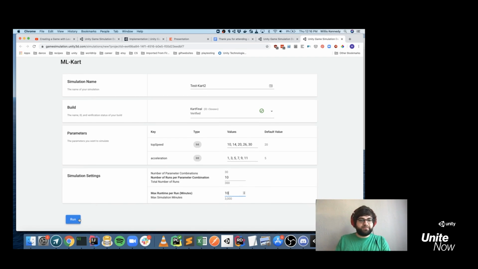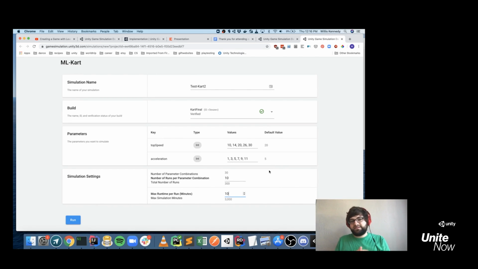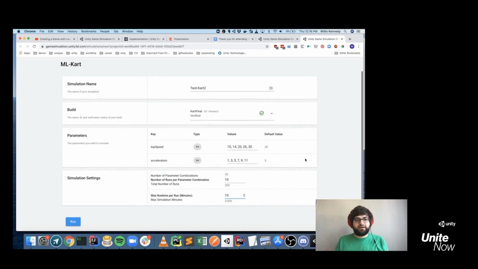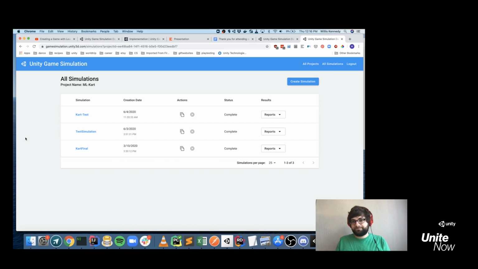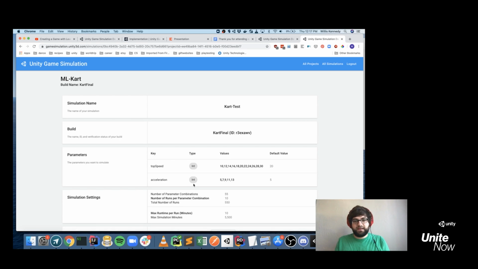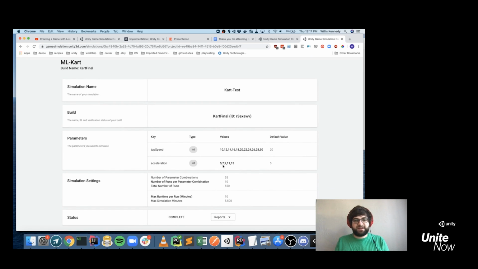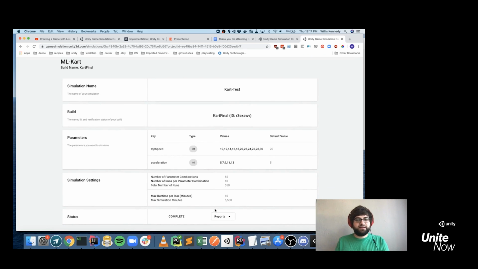Then all you'll need to do is click Run, and the simulation will start on our cloud, and you'll be able to receive updates about it. But if I go back to the All Simulations page, up in the upper right, you can see I've already run several different combinations of these simulations, and I can click on one of them. You see it has all the parameters that I defined, the total number of runs, and so on. And then I can click reports, and I have a couple different options here.